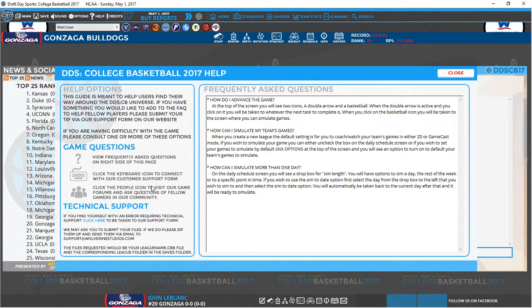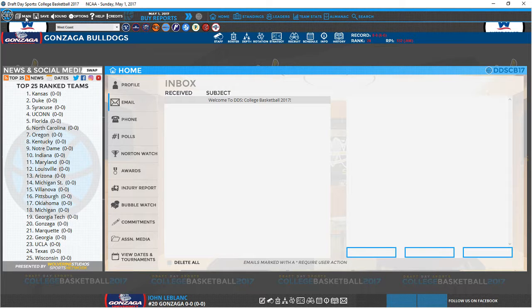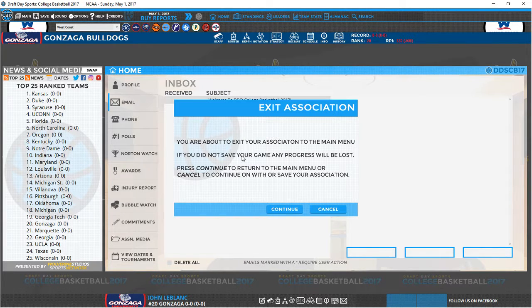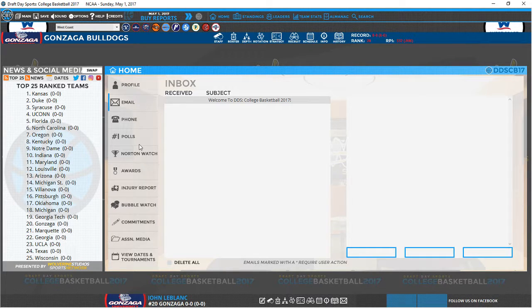The help button, frequently asked questions. There's a guide. Technical support if you're having issues. And then the main menu, which will exit all the way back to the main menu, which is where we first started at episode 1 in the league setup. So you wouldn't want to do that for sure until you saved or you lose all your progress.